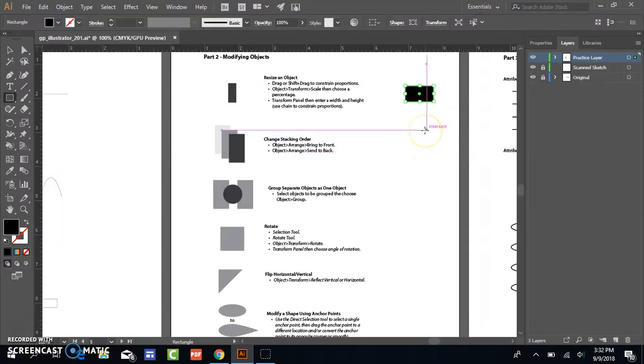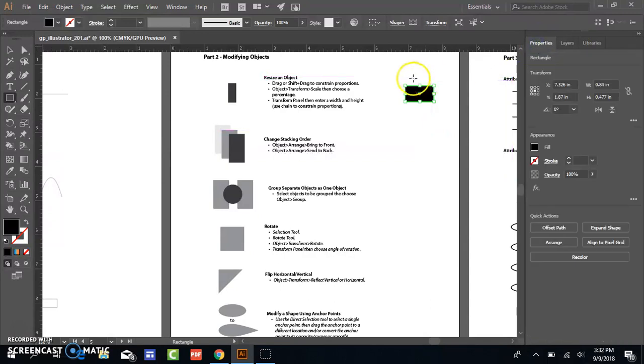Last way to resize an object is the transform panel. We looked at that before. This is in our properties, and we can make our adjustments up here. If I wanted to make again a 2 inch by 1 inch rectangle, I can just make sure that that's not linked, put in 2 inches for my width, 1 inch for my height, and I've resized my object that way.